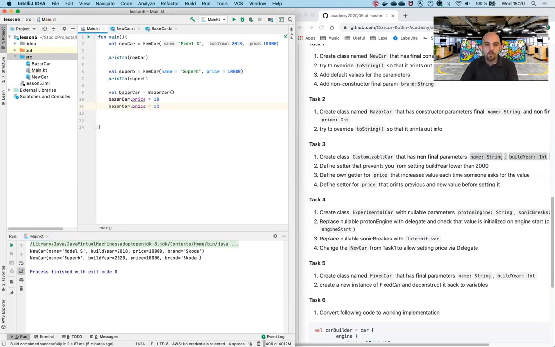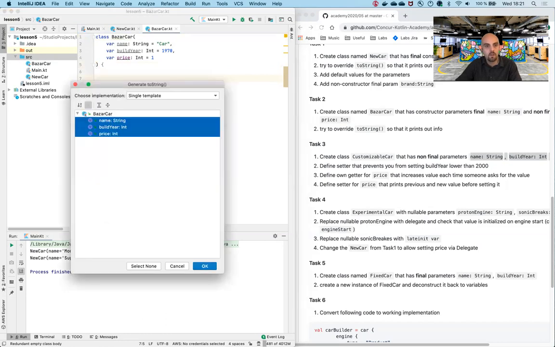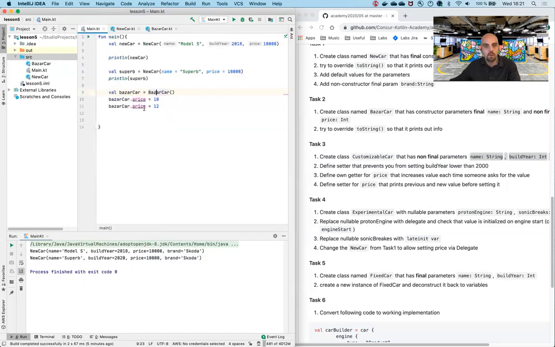By the way, this might be tricky to see that I'm directly accessing the variable. I'm not actually. That's Kotlin goodness, which is hiding getters and setters from me. So we will get to it very soon. But for now, let's have a look at our bazaar car. Let's add the toString so that we can observe it a little bit more.